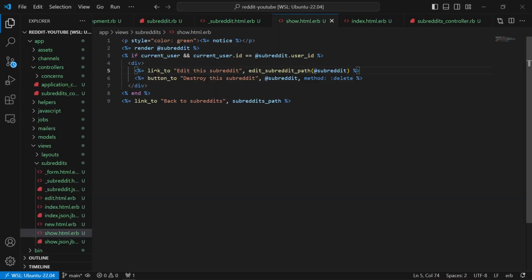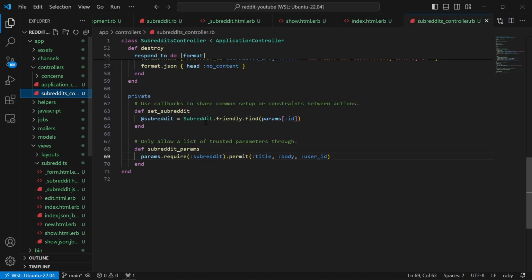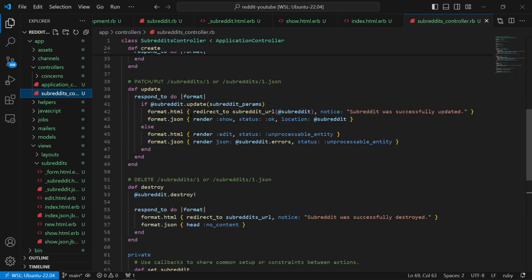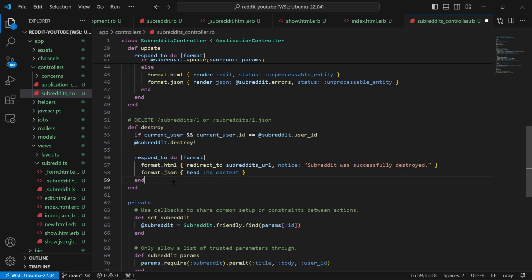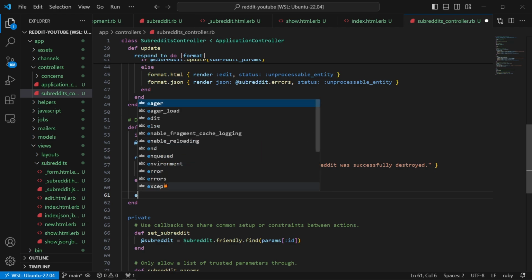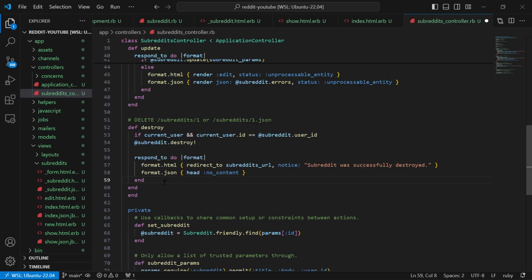But we're going to make it even more secure, and the way that we're going to do that is by adding the same thing but in the controller. So I'm just going to copy this line of code, and we're going to go to subreddits controller, and in the destroy, at the top, we're going to say if current user and current user.id is equal to @subreddit.user.id, and then for every if statement you have to have one end, and so we have to add another end.